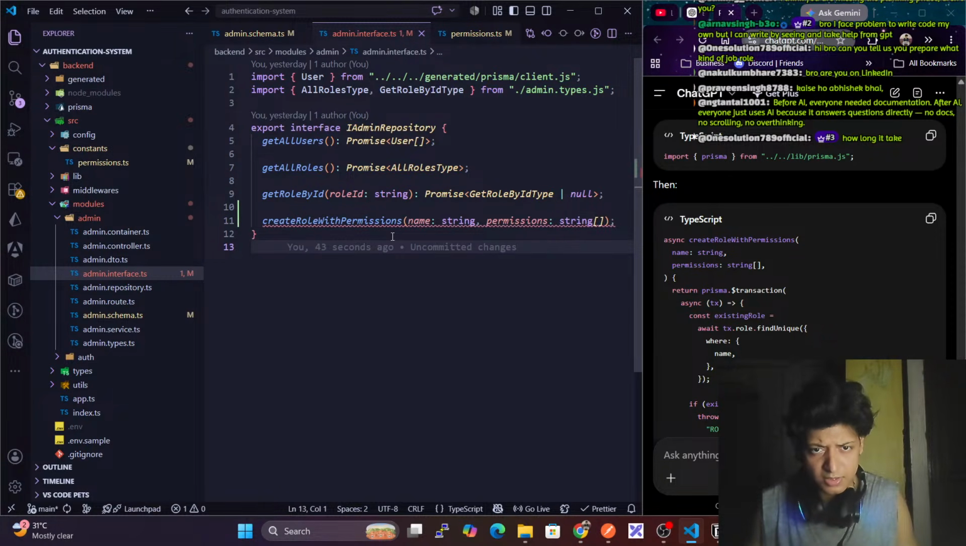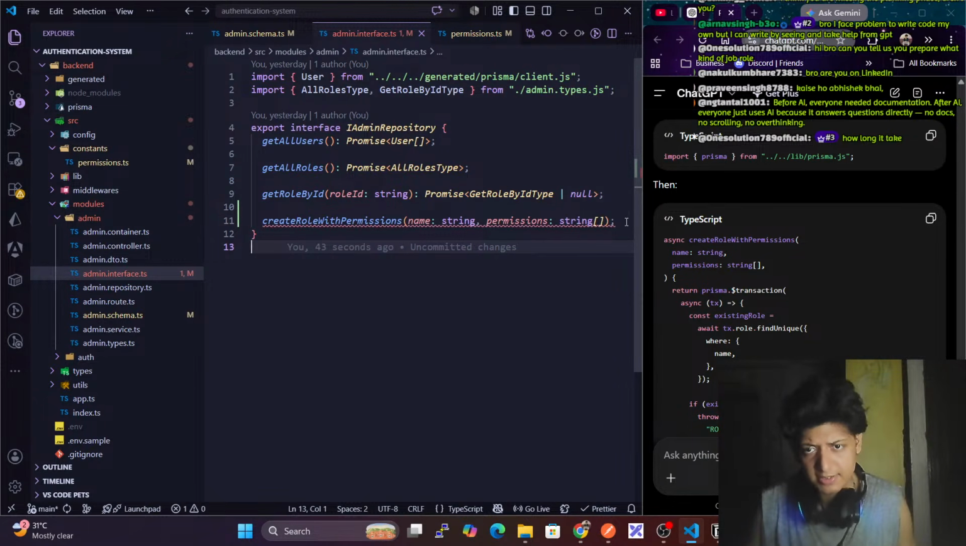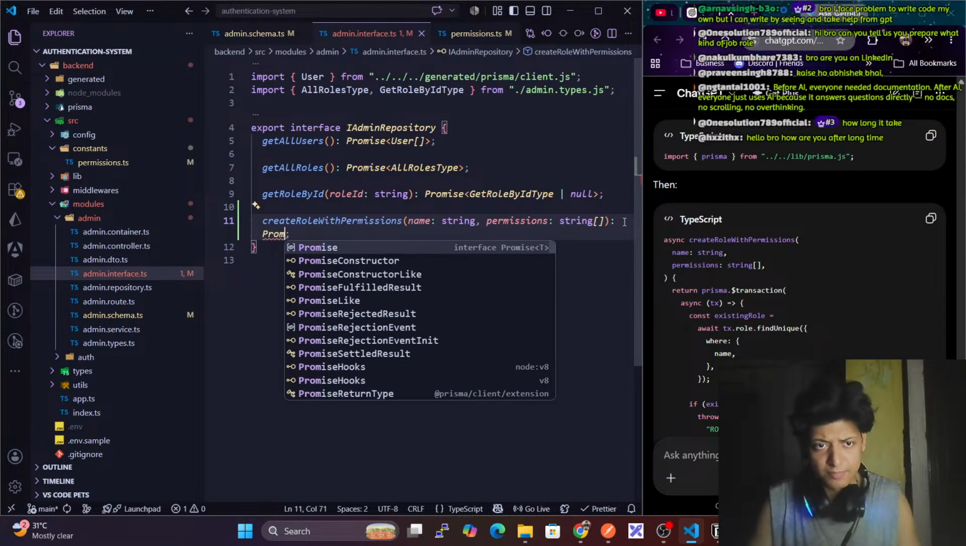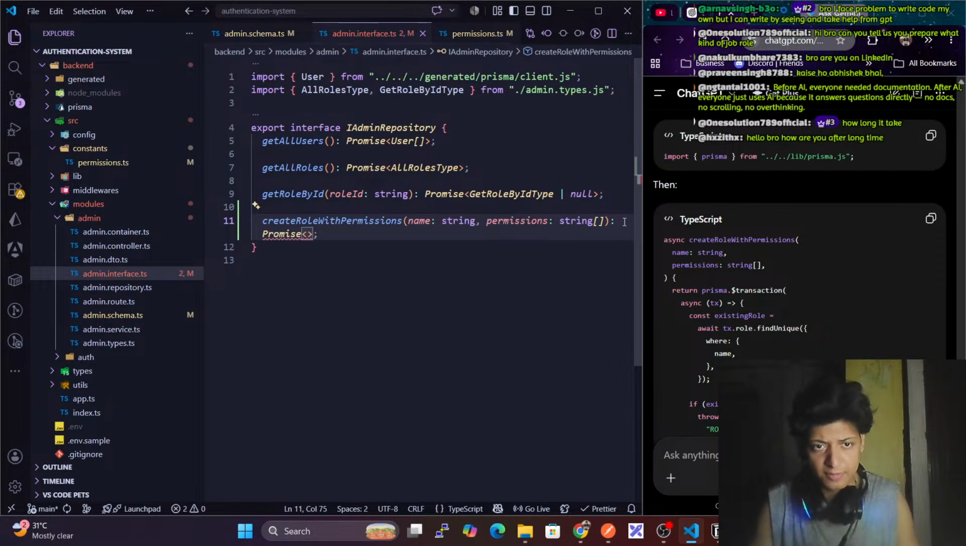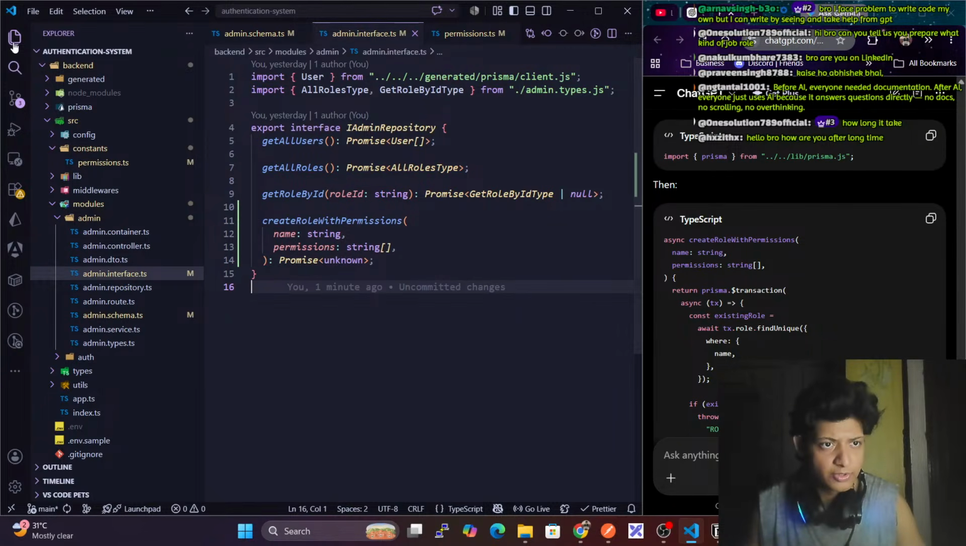What is the issue? Which return type? Another employee has any return type. Okay, we can say here that it will return a promise of type unknown for now. We don't know what it will return.